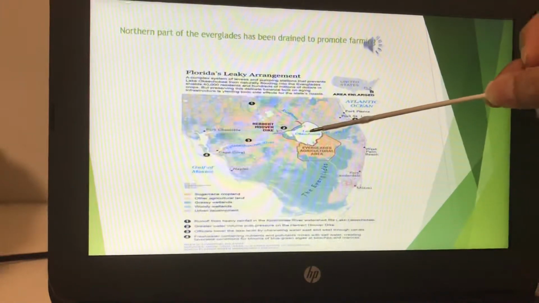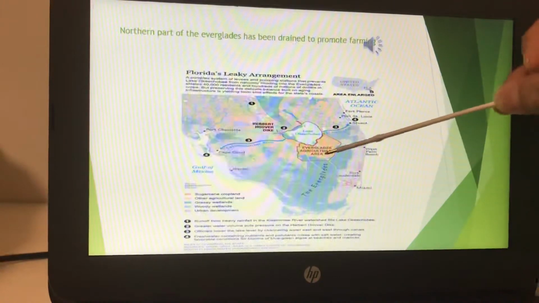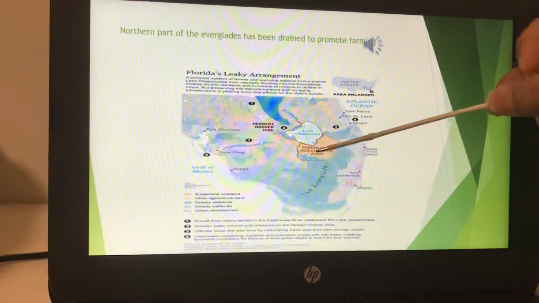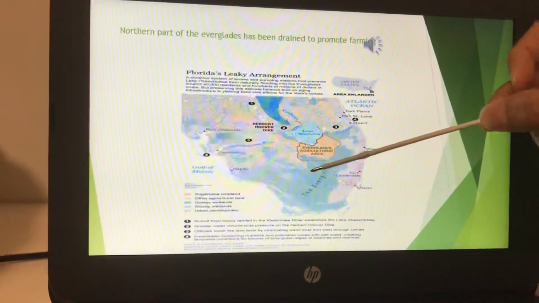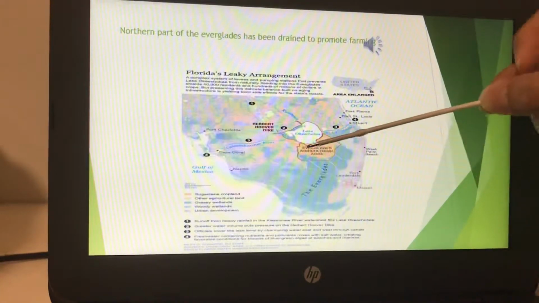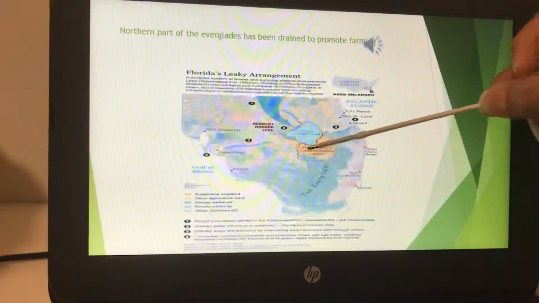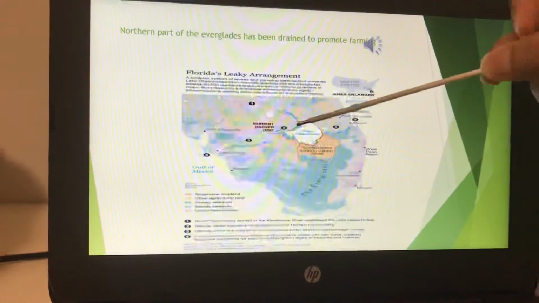Ideally, it should flow south. The Everglades will filter all those pollutants, and all the nice clean water will end up in the ocean. Unfortunately, this is not happening due to this, and this is the biggest issue that we have now.